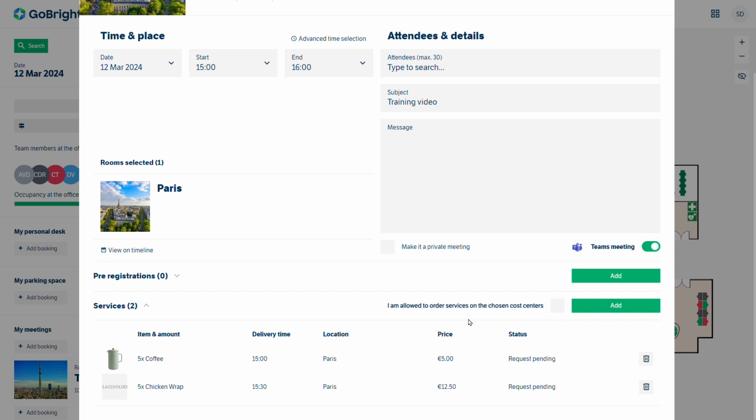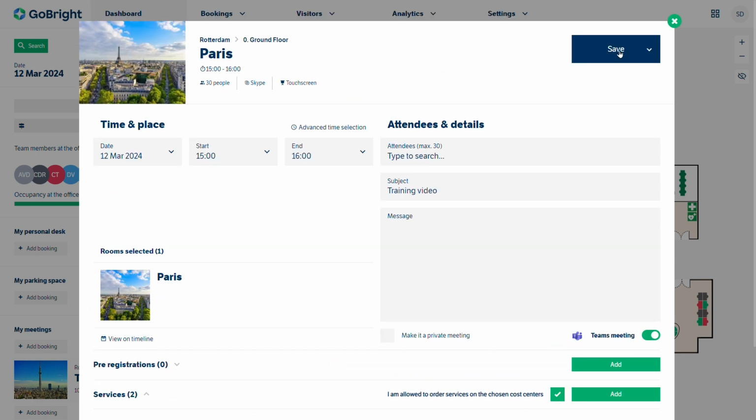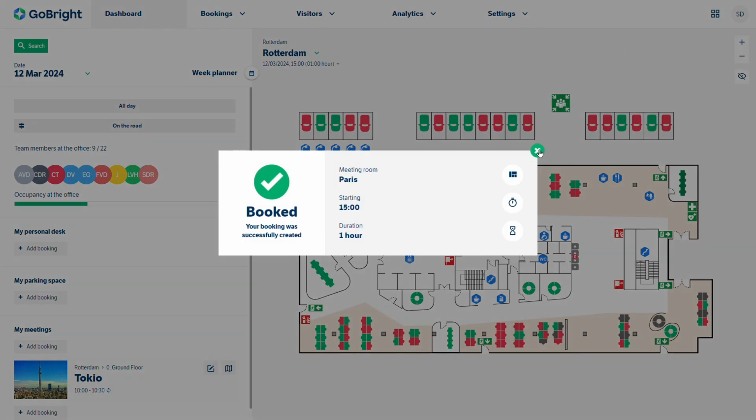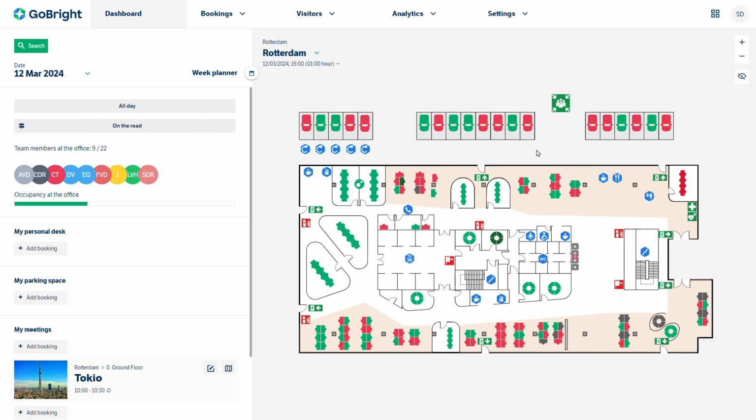Because I've got the cost centers set up, then I need to just approve that myself to give authorization that I can do that. I've also got a summary of my order, so I've got 5 coffees and 5 chicken wraps. So if I go up and save, that has booked my meeting room, and it's also booked the services which will come at those particular times that I set out in my order.